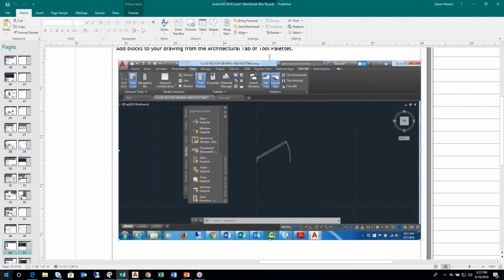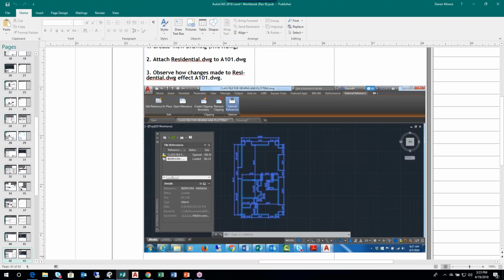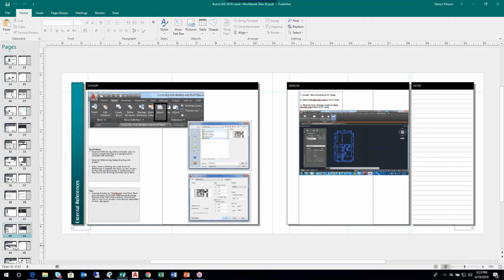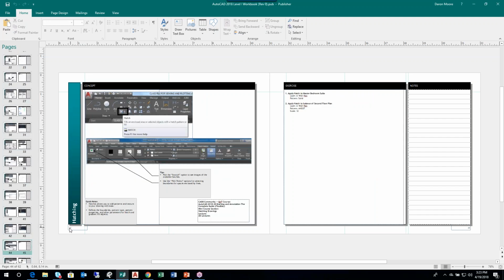Now in the book, let me kind of maximize this. In the book, the next topic is external references. Now I'm going to step over it and come back to it. We'll take a look one more page. Come to page 44, 45 for me, please. And we'll talk about the hatch command. The hatch command.